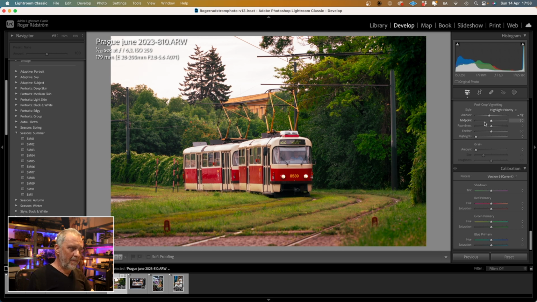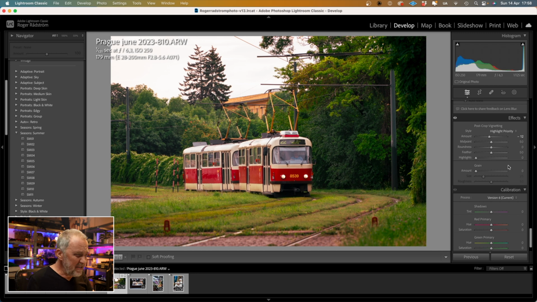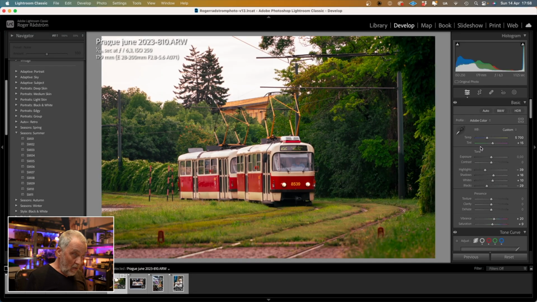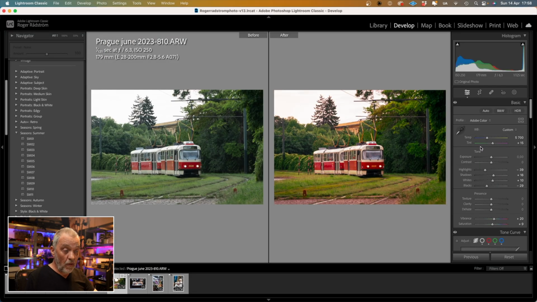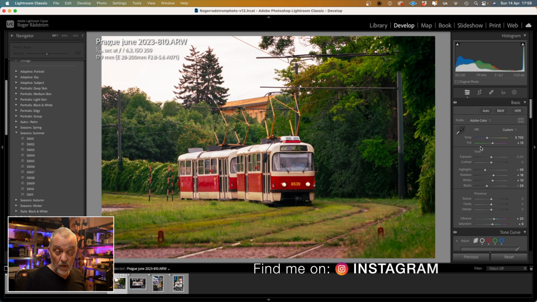Something like that. On every chapter in the edit panel, we can press this I to see the before and after. And if we press Y on our keyboard, we can see the before and after. The before is on the left and the after, the edited version, is on the right. And that looks quite good to me. I could post that on Instagram, no problem.